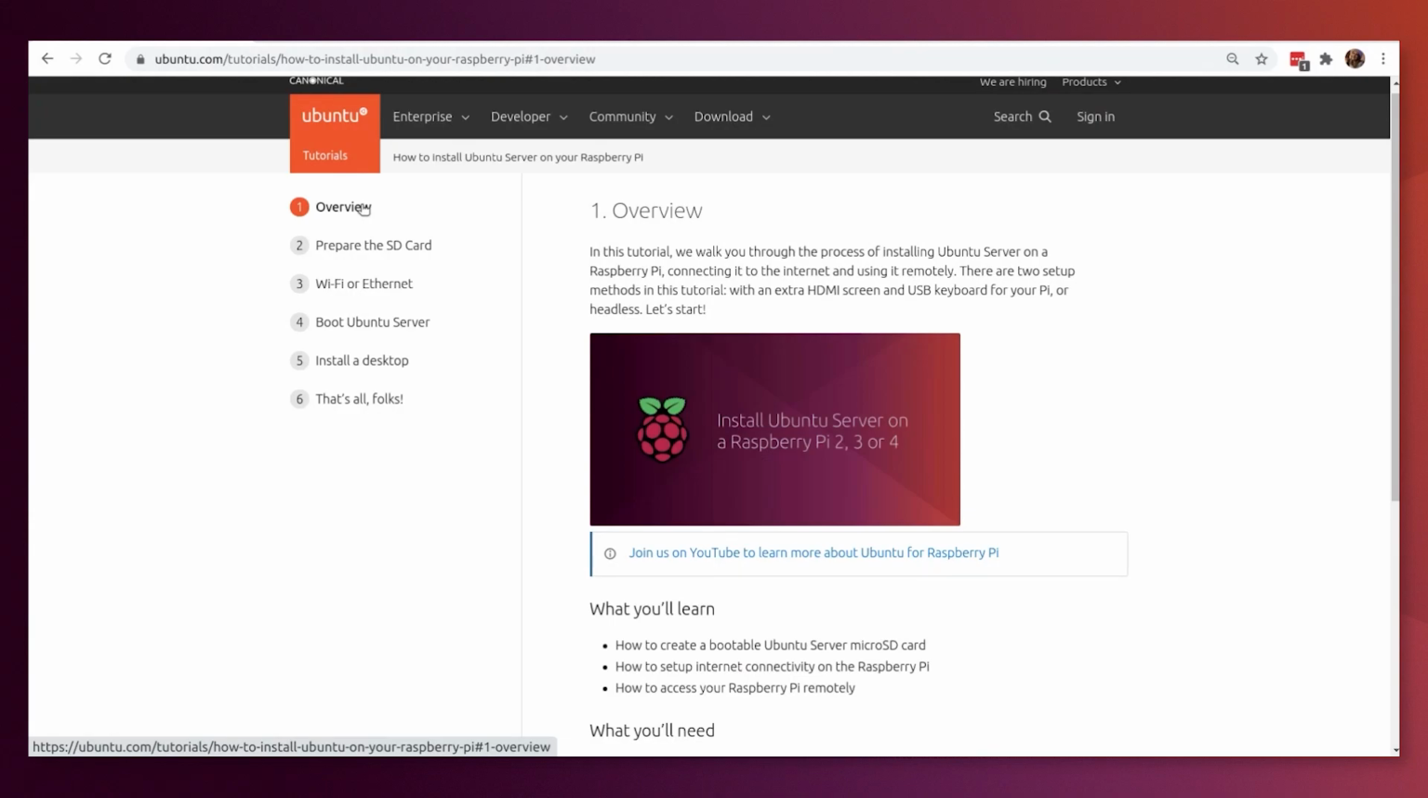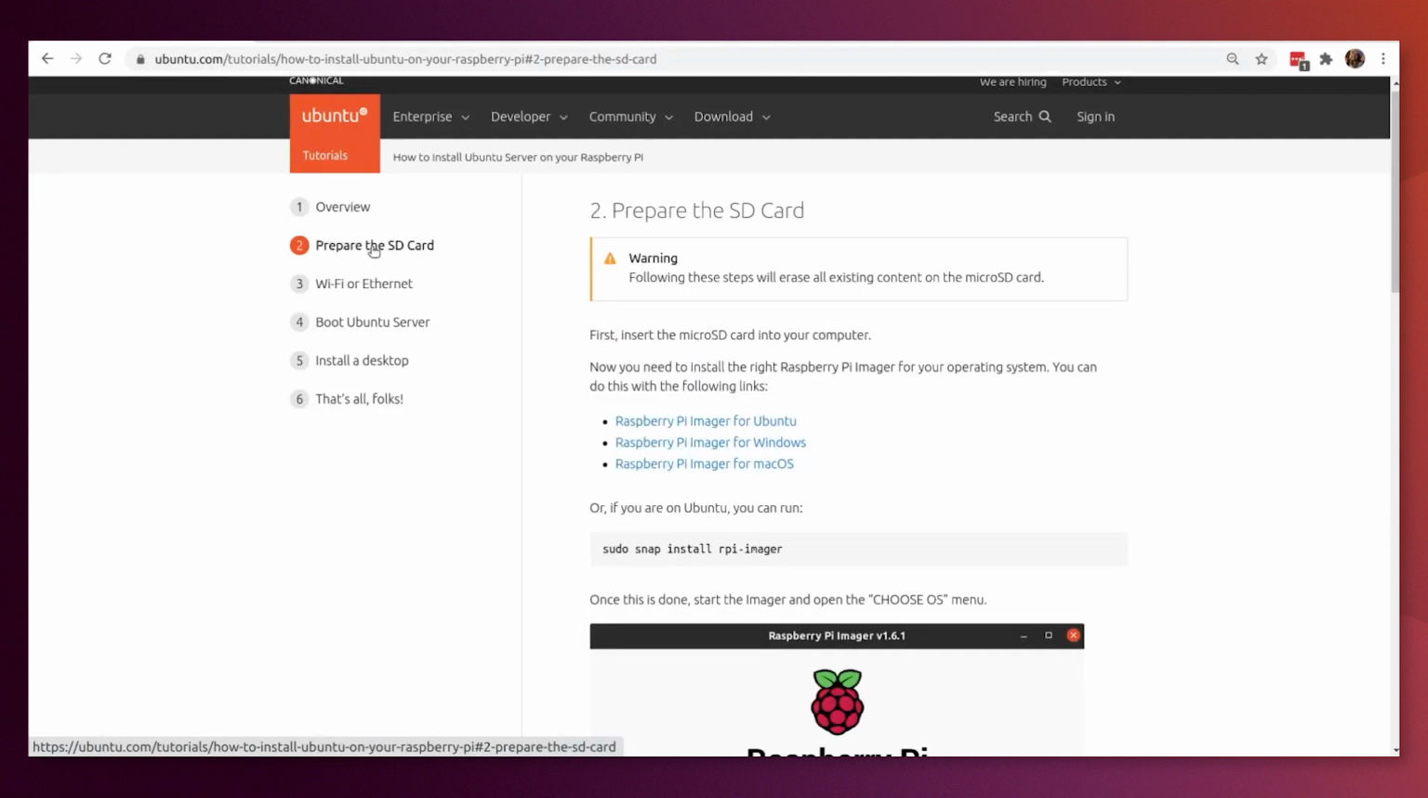Let's start by installing Ubuntu Server 20.04 on your Raspberry Pis. For this, I will follow the tutorial from our tutorials page. First, insert the microSD card into your computer. Then, you will need to install RPI Imager by following one of these links. Or, if you are on Ubuntu, you can just run this command.